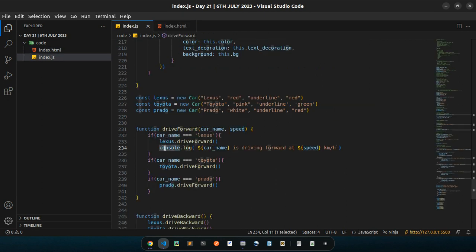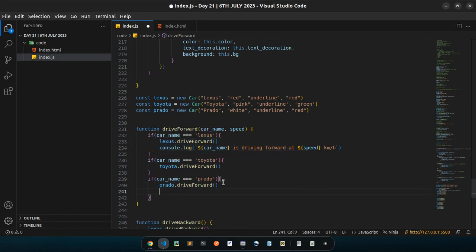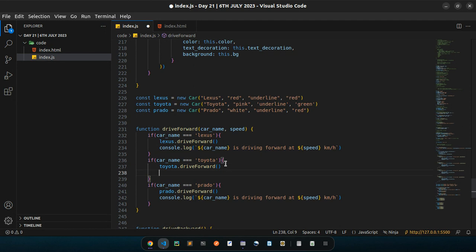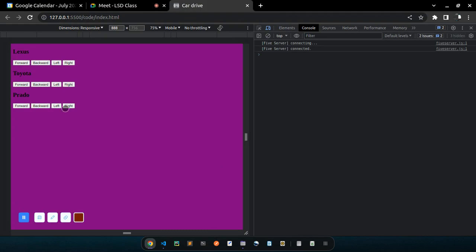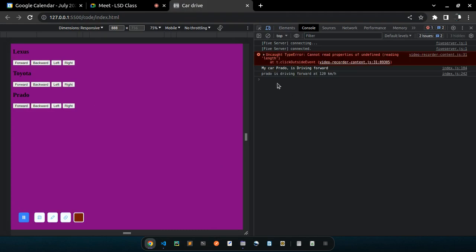So let me just copy this here. So remember, if this condition is executed to true, carName equals to Lexus, it's only going to run code that is inside here, this code only. It's not going to touch anything else. That's why the Prado didn't react to our click function. So if I click Prado forward, it's going to say Prado is driving forward at 120 kilometers per hour.